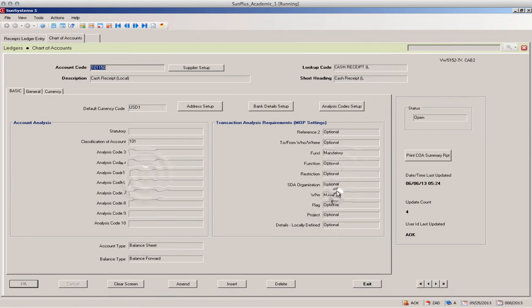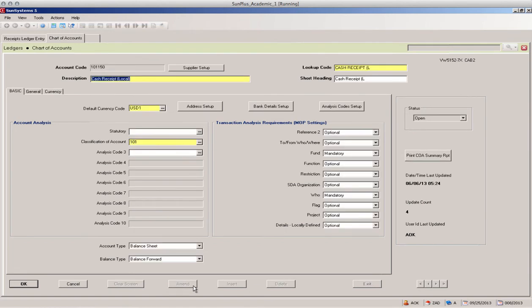I can't change it here, of course, because the fields are all grayed out. Remember, I can only work with fields that have a white or a yellow background. I need to click the Amend button, which is located at the bottom of the screen with most of the other buttons. Now, as you can see, I have white and yellow backgrounds for some of my fields.